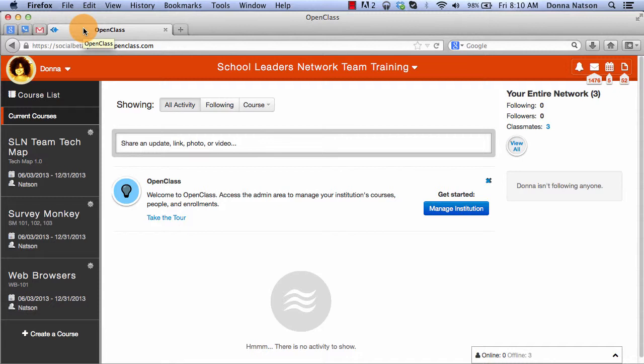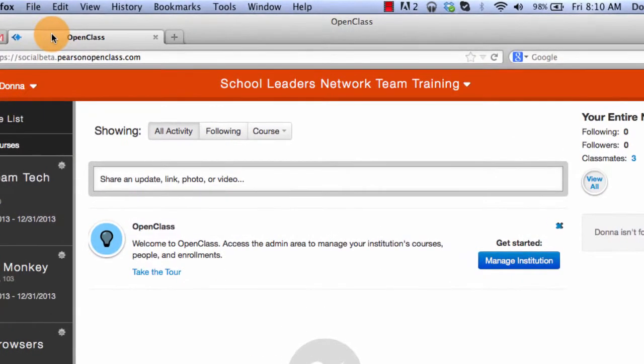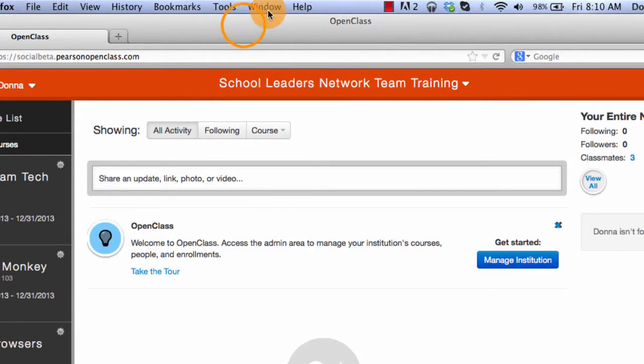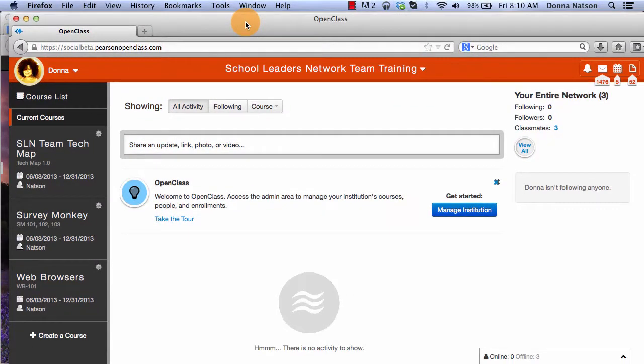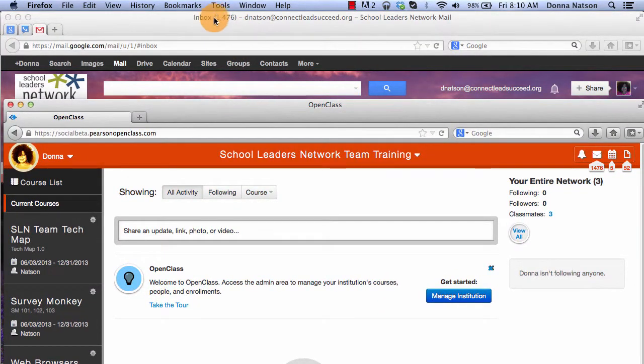Now what we can do is we can also make Open Class a window. And how we can do that is we can click on Open Class, if you're using a mouse, you can use the left mouse button and drag Open Class. You see how it's dragged out? Now you see, now Open Class is in a brand new window all by itself. It is no longer in the initial window where my email box was.